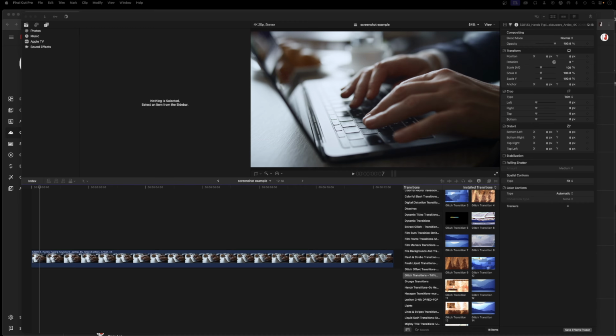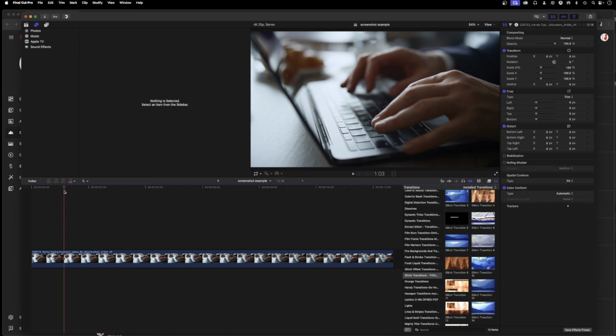In today's video, I want to show you how to extract screenshots from Final Cut Pro. So let's get into it.